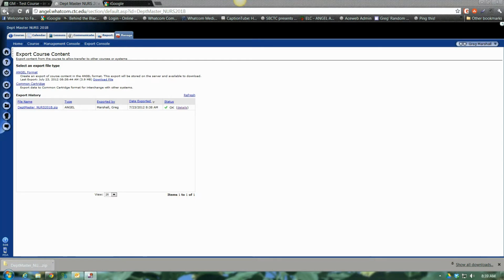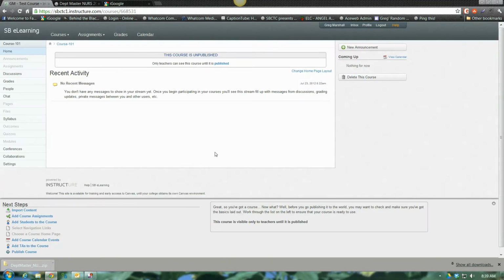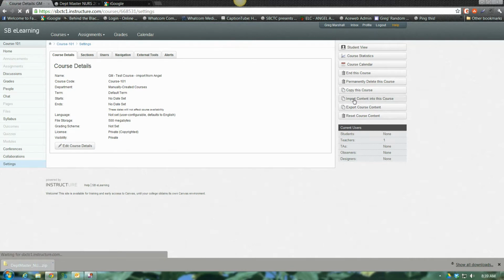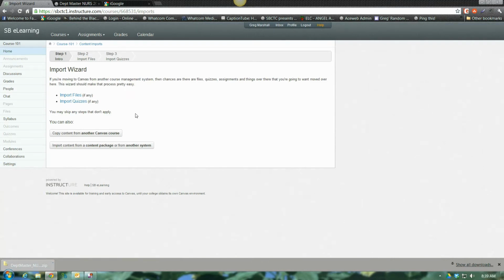Once you've exported your class out of Angel, you can go into your blank classroom in Canvas and import your class in. We can click on the Settings tab on the left-hand side of the screen, and then using the button on the right-hand side, we can say Import Content into this course. I click that button, and then it wants to know which type of information we're going to import in. And we're going to import content from a content package or from another system.